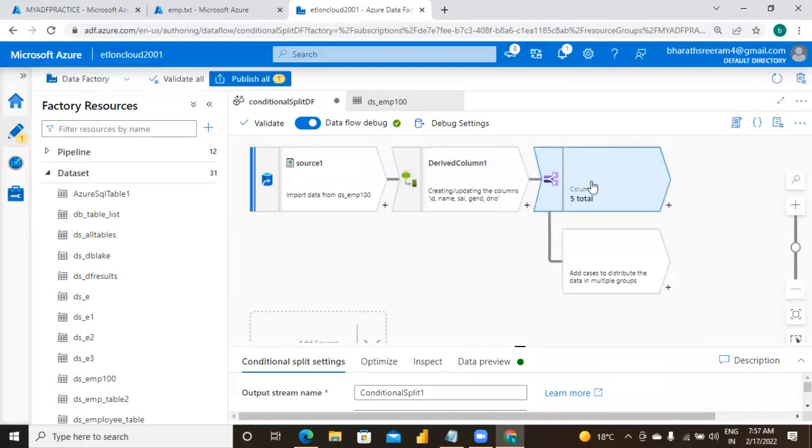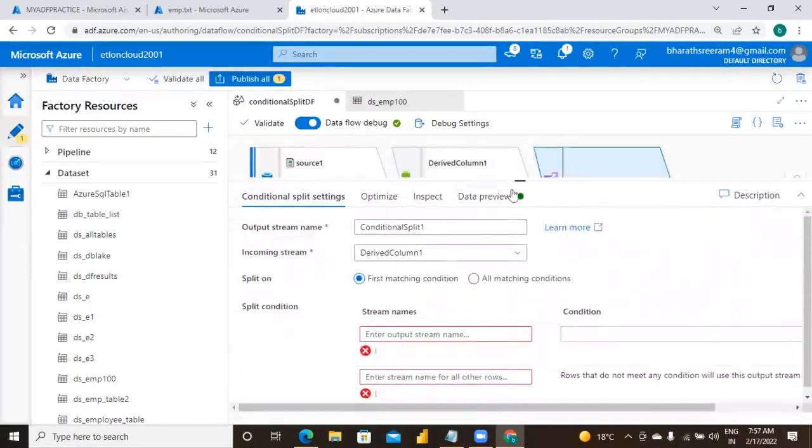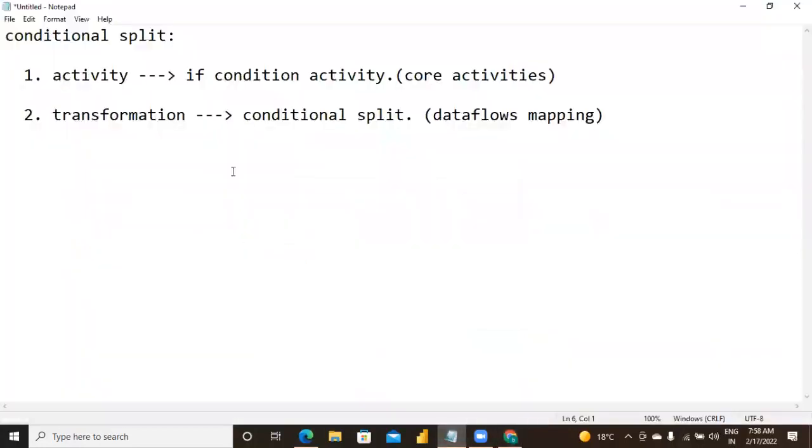So if it is a conditional split, come to this one. Output stream, conditional split, incoming stream derived column number 1. Split on first matching and all matching conditions. There are two options. Observe this: first matching and all matching, with condition.